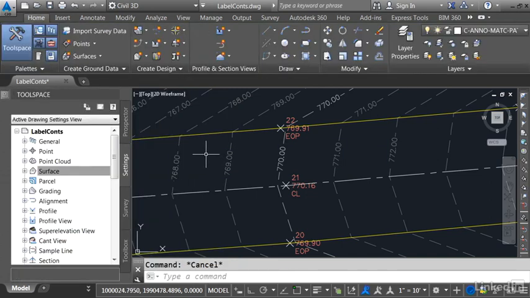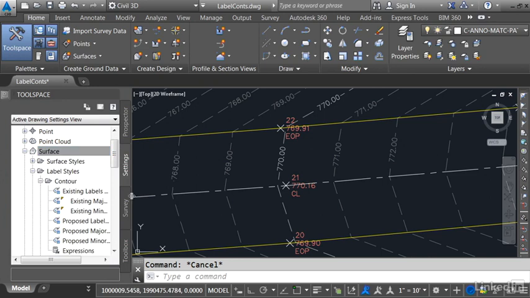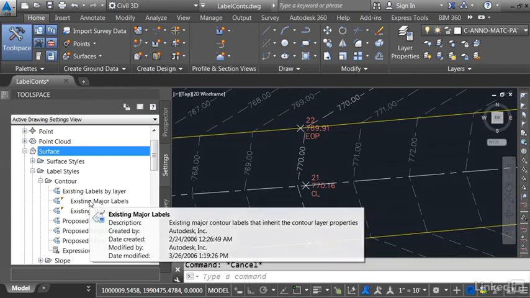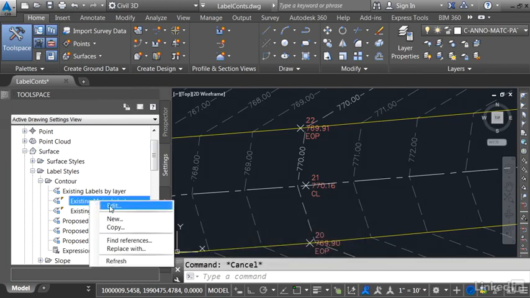Now that I know the label styles, here in the Settings tab, I'm going to expand the Surface category, and then I'll expand Label Styles. I'll come down to Contour. We can drag this out a little wider. Right here we can see the label styles in use. Let's edit the major labels first. I'm going to right-click on that label style, and I'll choose Edit.